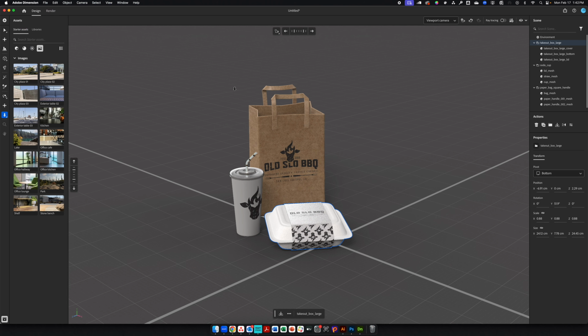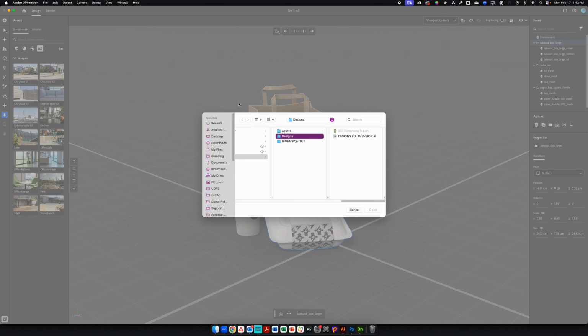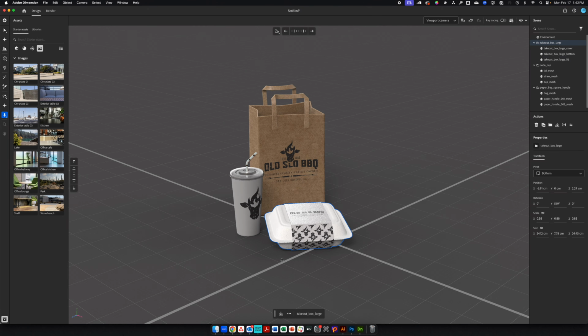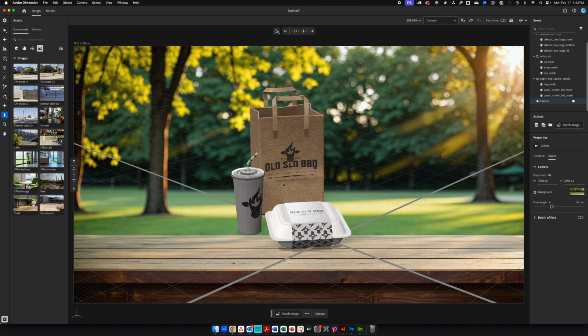So let me go back to Dimension, go up to File, Import, and then Image as Background. Basically it's going to be telling Dimension that you're going to be using an image, any image, as a background, so it'll know that if there's specific lighting and whatnot, it can change the lighting on your package so that these are cohesive. So I'm going to say open and it'll take a moment.